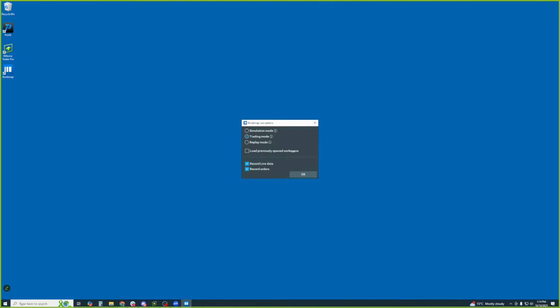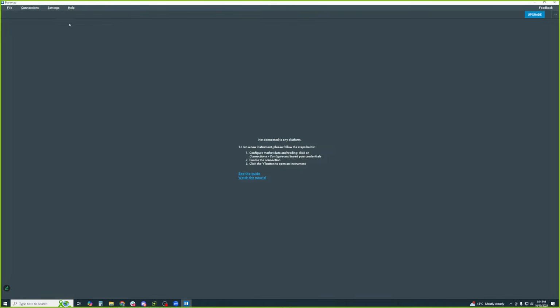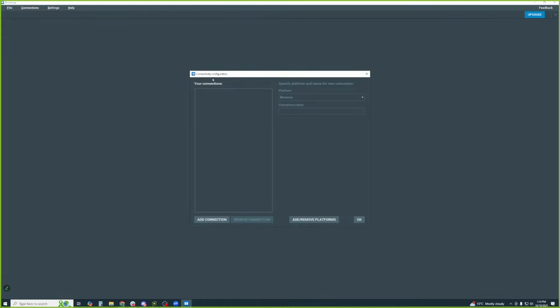Let's select trading mode and we'll click OK, and this will bring up and open up Bookmap, and then we're going to make a connection here. All right, so yeah, let's select that there. Update for Binance connector. All right, so the connectivity configuration window pops up here. If you don't see that, you'll see the text here. It tells you to go up to connections and click on configure. That'll bring up this connectivity configuration window.